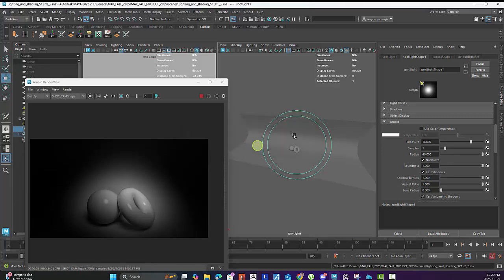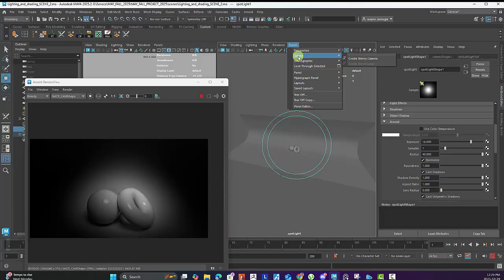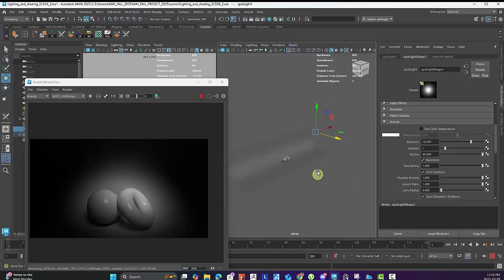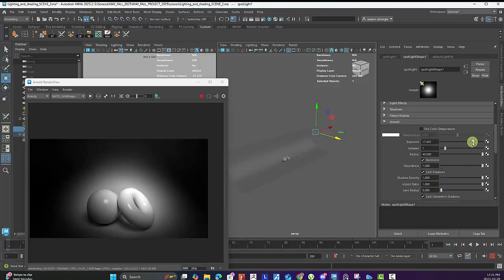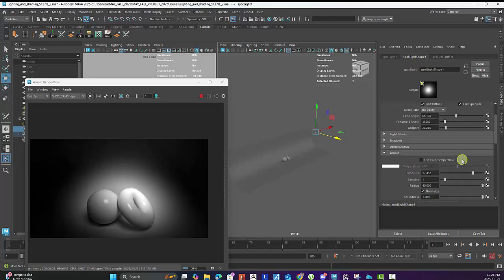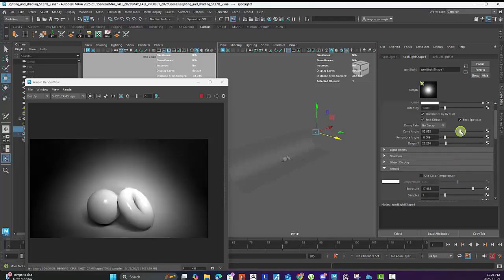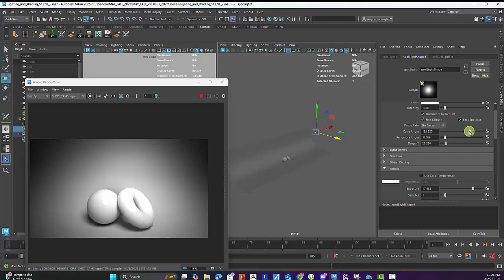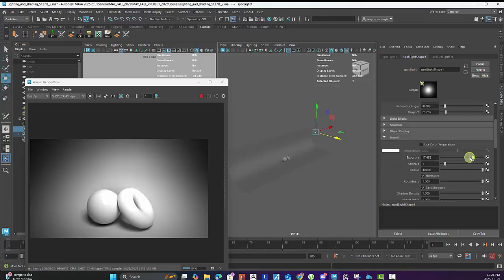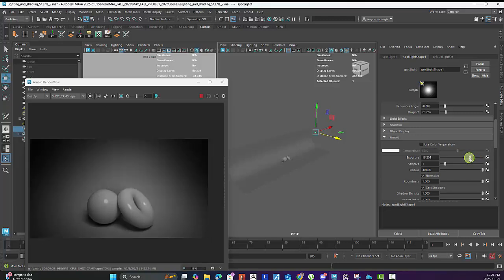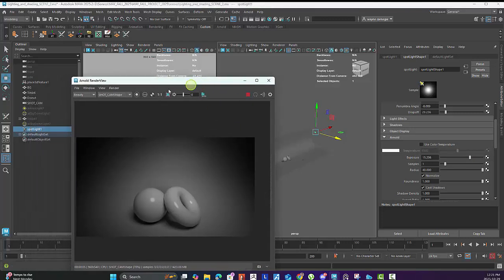To get out of this light, you're gonna go panel, perspective. But you still select the light here, and I'm just gonna crank this up a little bit more. I'm also gonna play around with the cone angle to get a bigger vignette. And the exposure, I'm gonna crank it back down. And there we go. We're getting pretty much the same kind of effect as our guy over here, that's called the area light.